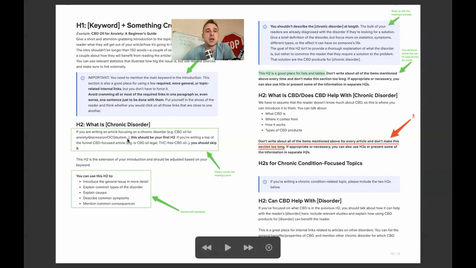So if you're writing an article about a chronic disorder, this should be your first H2, super clear. If you're writing a top of the funnel CBD focused article, like CBD oil legal, THC free CBD oil, you should skip it. Bam. Then we continue on how to use it if it's about a disorder. Remember, this is the biggest number of topics that we're going to have. We're going to mention different disorders in this vertical.